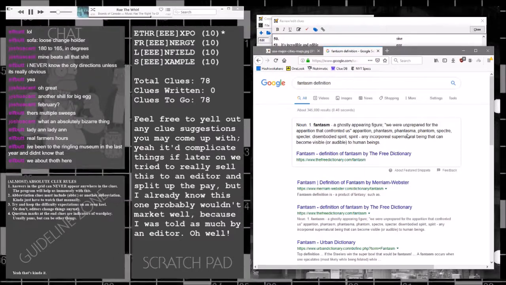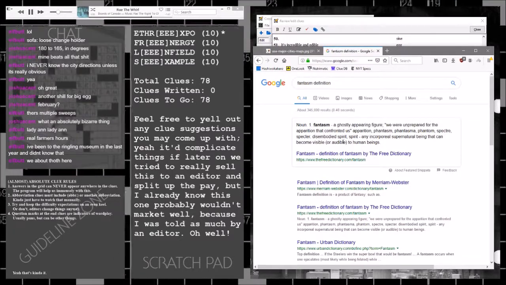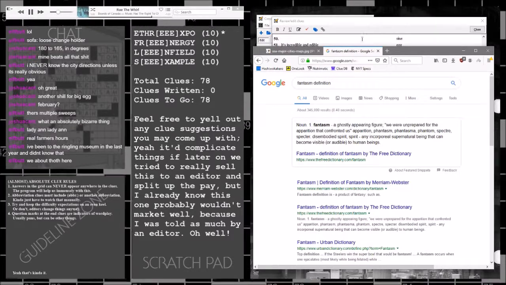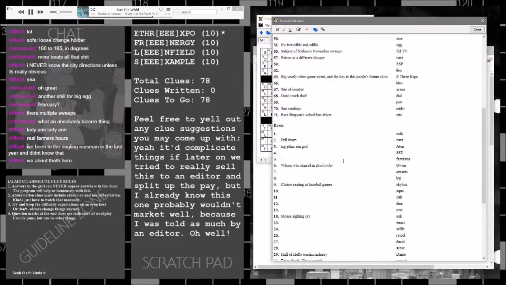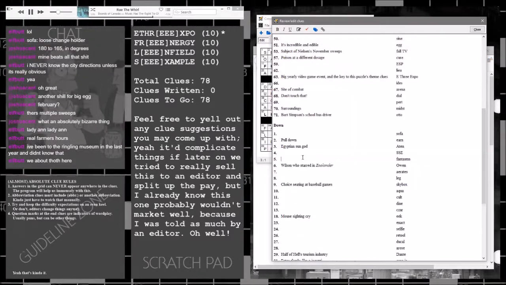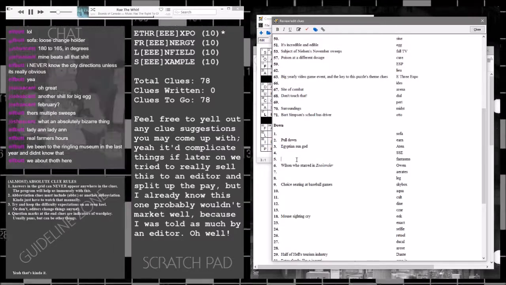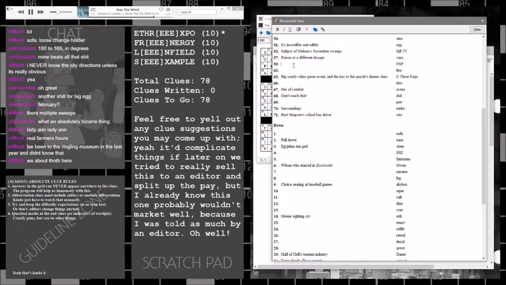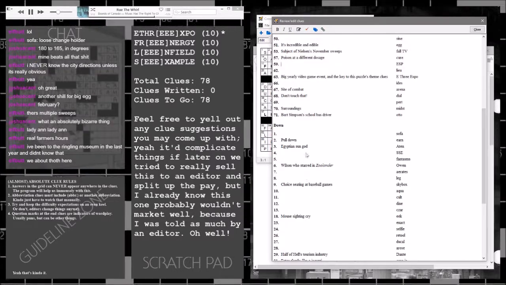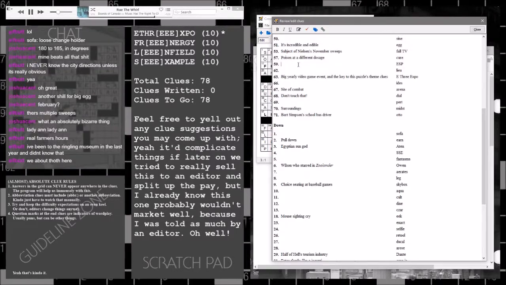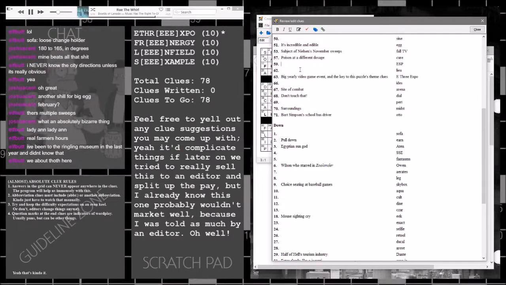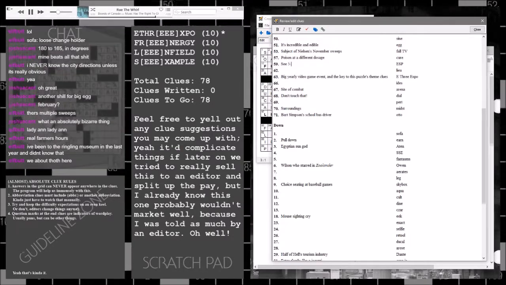Any incorporeal supernatural being that can become visible or audible to human beings. Okay, so again, one of the other things you can do is, if you have two clues that relate to each other, you can use that to kind of fill things in. So, for example, if I said, for 59 across, well, how about C, 5 down?